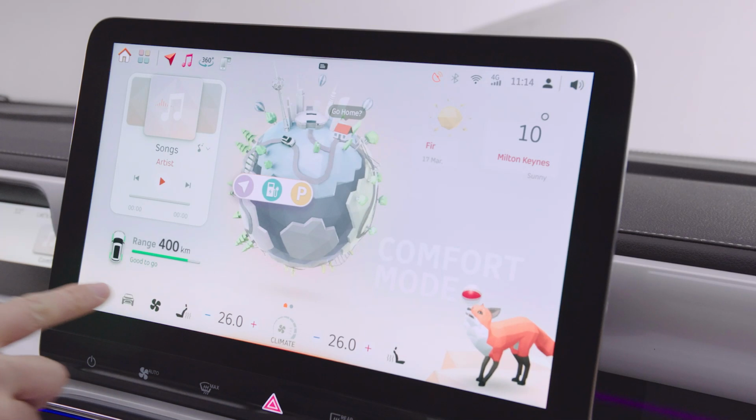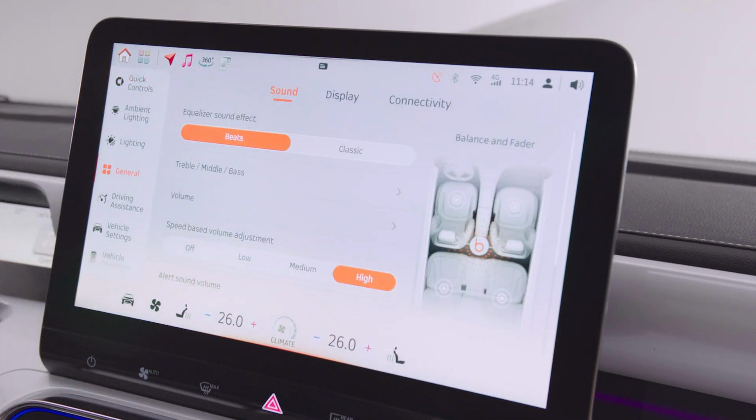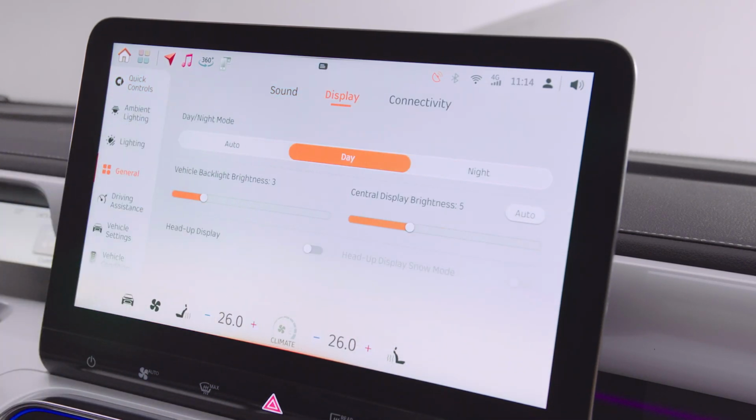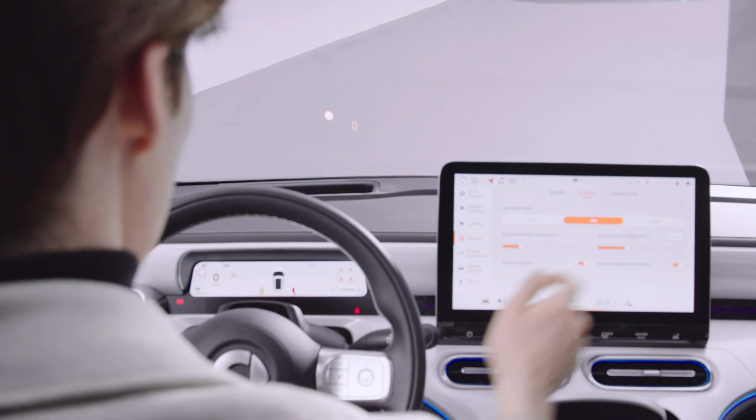In addition, you can enable the head-up display snow mode in the General Display interface. The head-up display will change the color of information displayed for easy viewing in snowy environments.